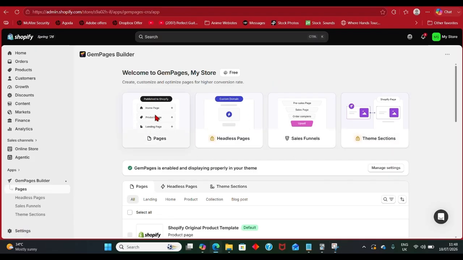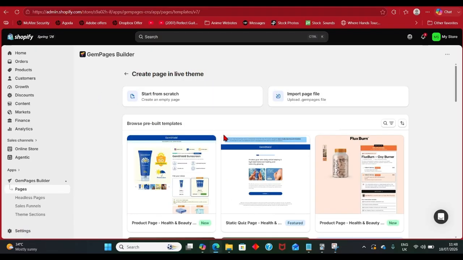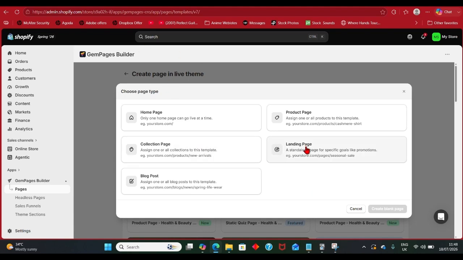I'm just going to go onto pages, and then here we can either select some pre-built templates, but today we're going to start from scratch. So go onto here, and then here we're going to select what kind of page type we want to create first. So there'll be different types. So go ahead and choose the one that you want to do. I'm going to do a home page.